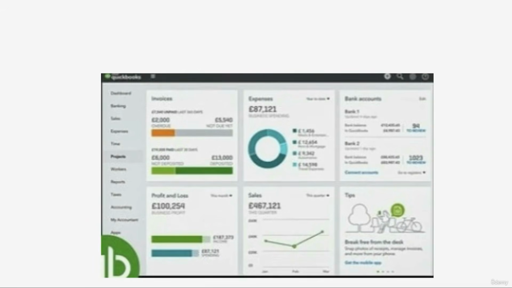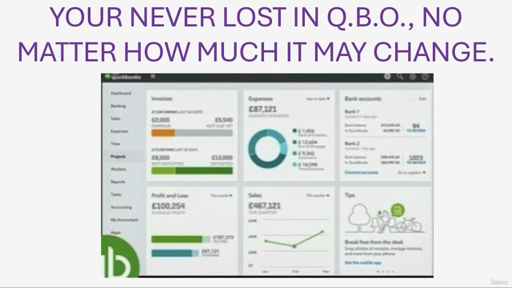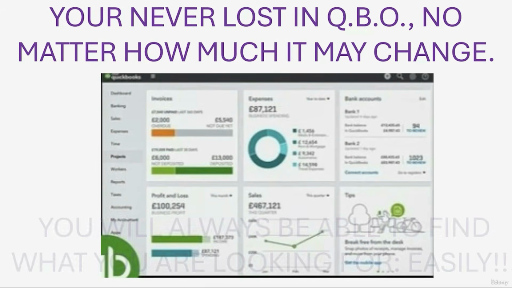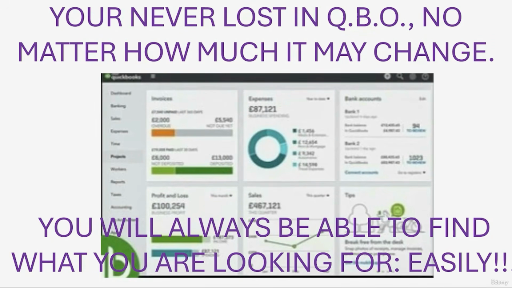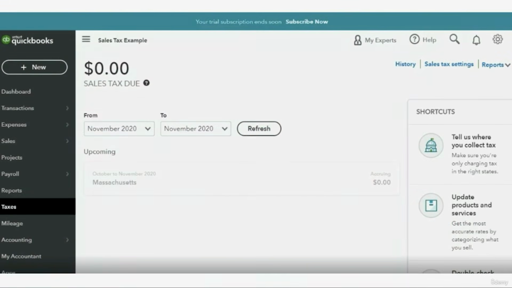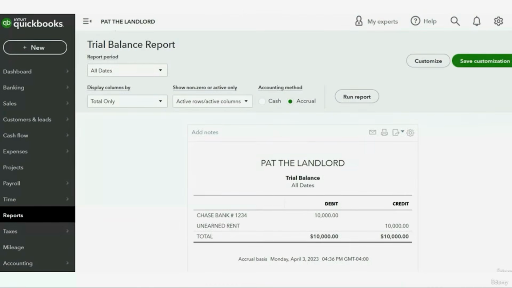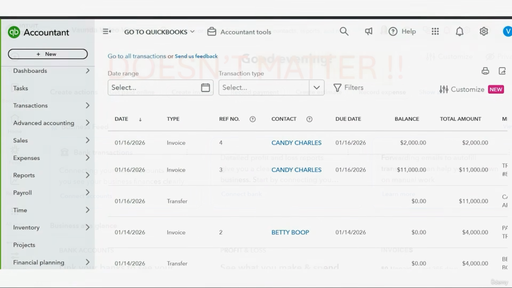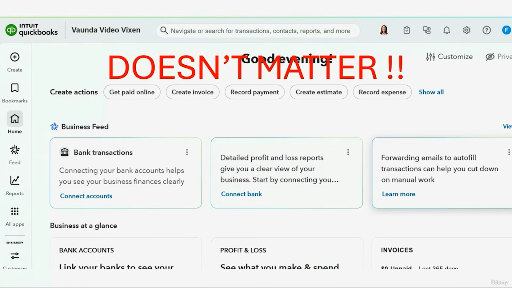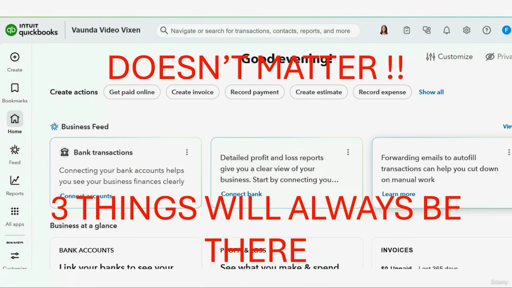You must always remember that you're never lost in QuickBooks Online, no matter how much it may change. You will always be able to find what you are looking for very, very easily. Even though QuickBooks Online changed the general look of their interface many times over the years, it doesn't matter. And that's because there are three crucial things that will always be the same, and they will always be there.